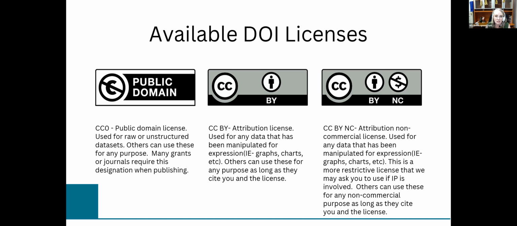So like I said, most of your data sets are going to be in the public domain, which is a CC0 public domain license. It is used for raw or unstructured data sets. Others can use these for any purposes. Many grants or journals require this designation when publishing. So just be aware of that.